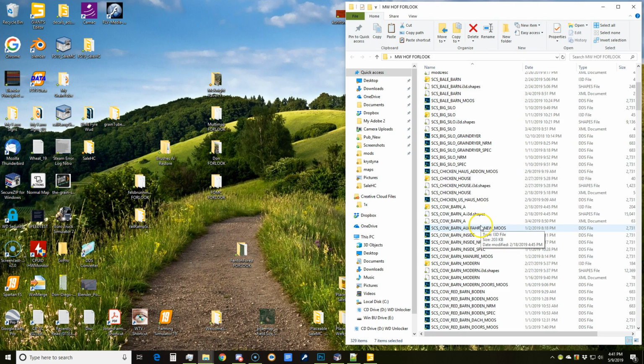Okay, so let's go down and say that we were going to pick Cow Barn A. So we're going to need Cow Barn A's i3d, its shapes, and its XML for sure. Now we can tell from the names that we're also going to need some of these other DDSs. Now there may be other ones that we may need. We can tell either from the errors when we try to load it or by going in and actually opening up the XML after it's been brought in.